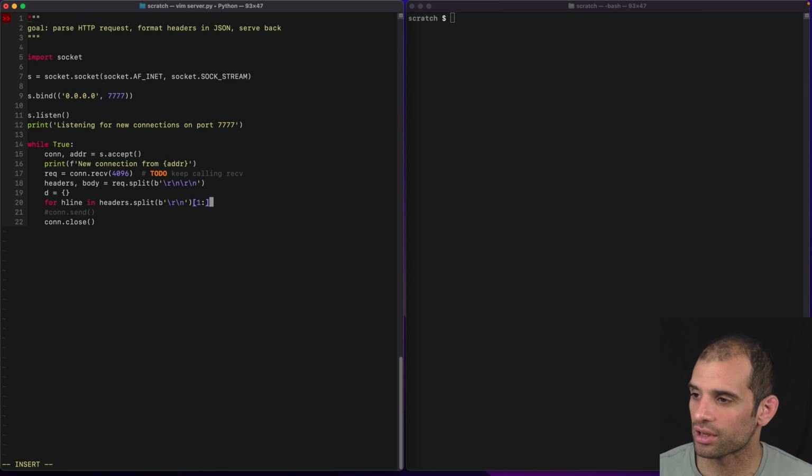Let's ignore the request line as well, because that's going to be something like GET / HTTP 1.1 or something. Again, you could validate that, stretch goal, but I'm not going to. I'm just going to discard it.